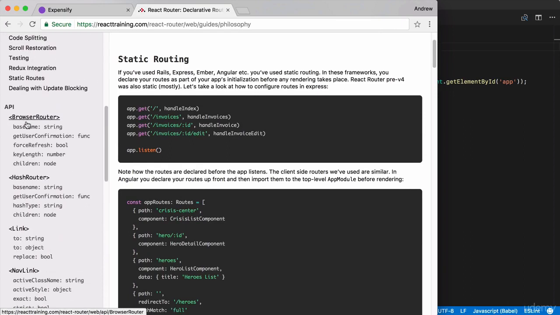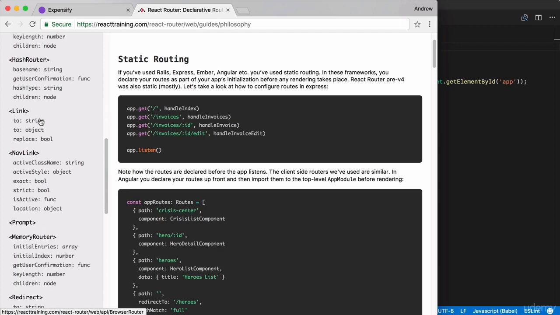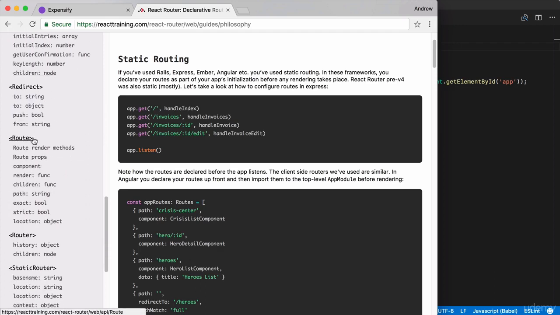So all we're going to do for the moment is grab this one, browser router, and we're also going to be grabbing route, which is defined down below.